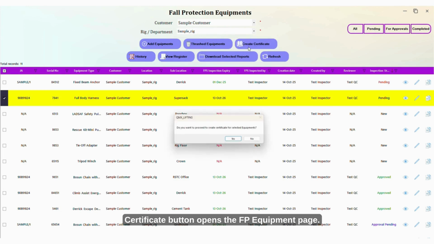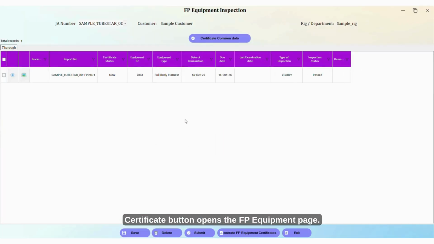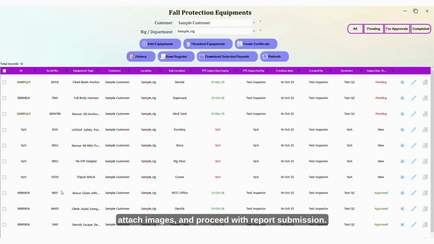Next, the Create Certificate button opens the FP Equipment page. This is where inspectors can create FP inspection reports for the selected equipment. From here, they can document findings, attach images, and proceed with report submission.